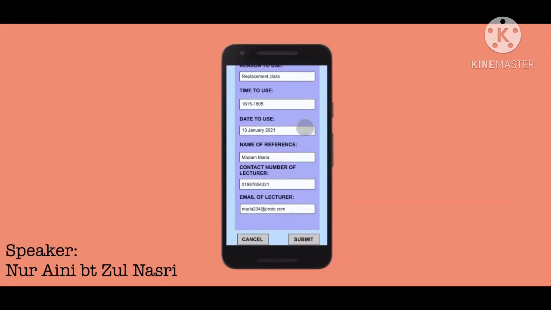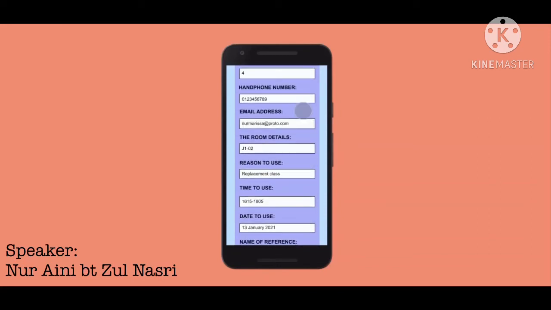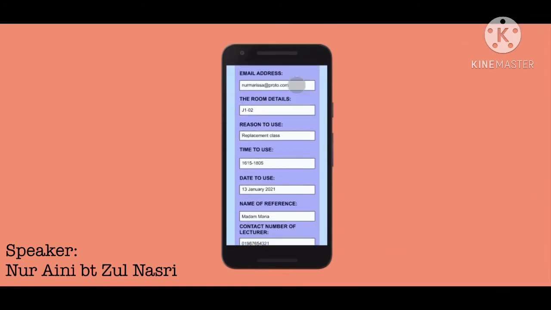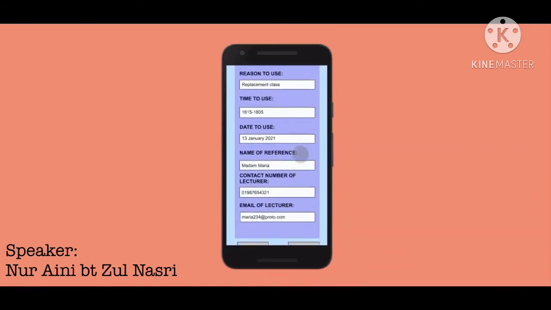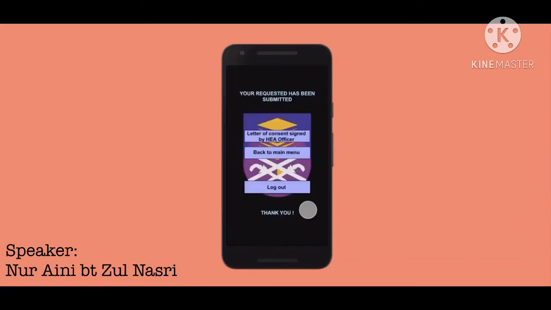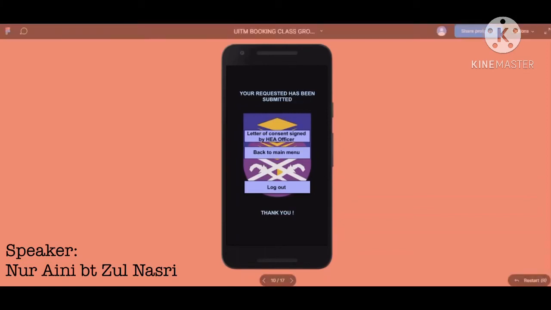If you have already confirmed your details in this form, you can choose the submit button. After that, the screen shows that your request has been submitted. It means that your request for the class booking is already done.